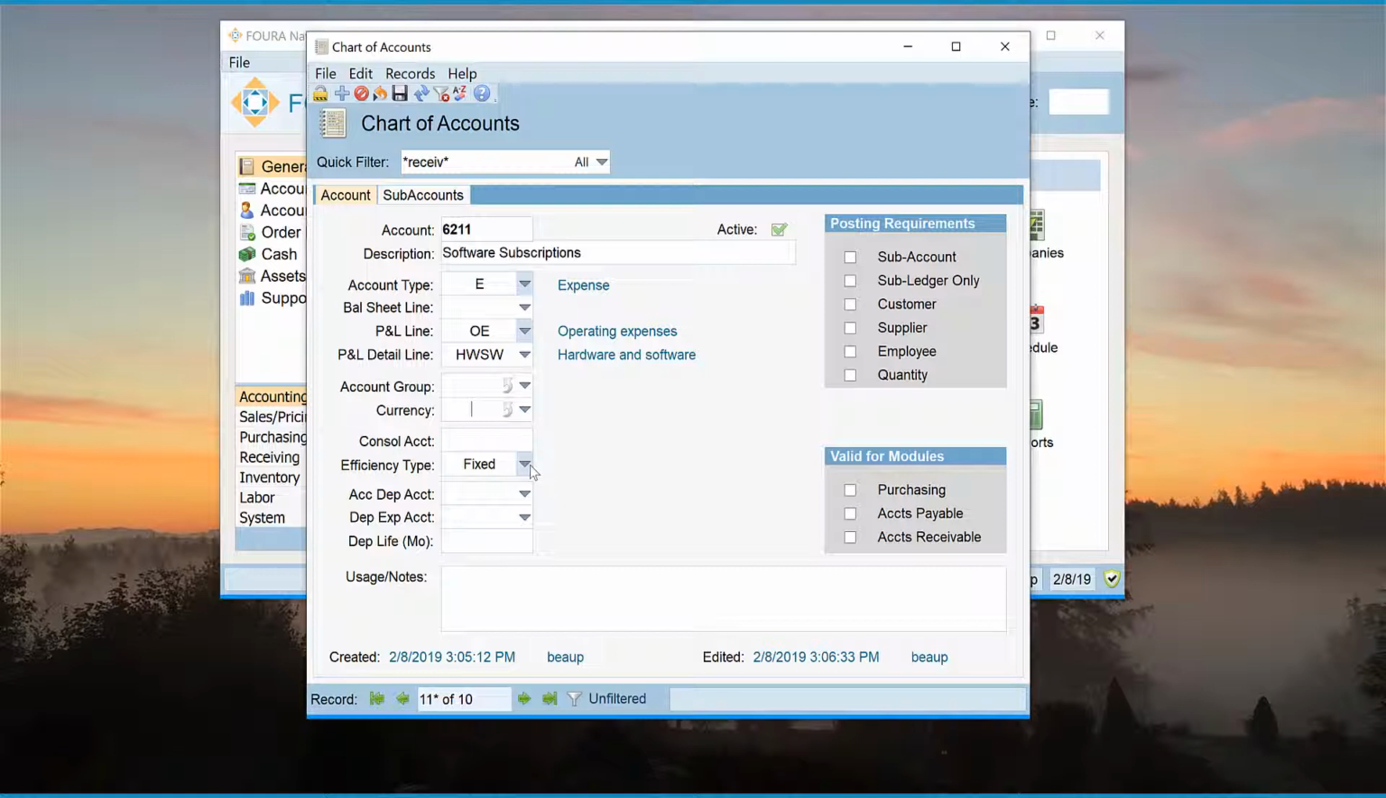The efficiency type can be used for P&L accounts to assign whether or not the nature of a particular account is normally considered fixed or variable in nature. This would be used in performing various margins or break-even analysis.